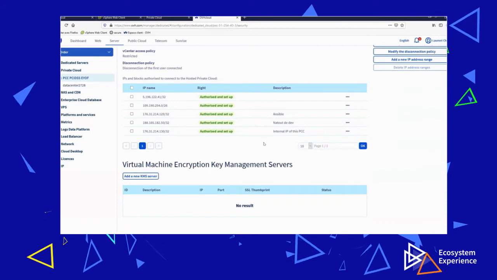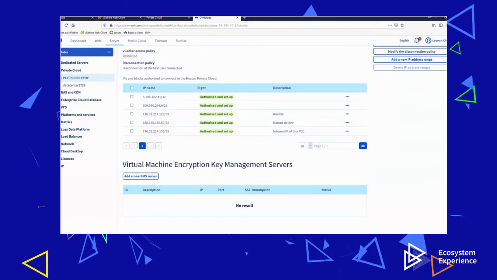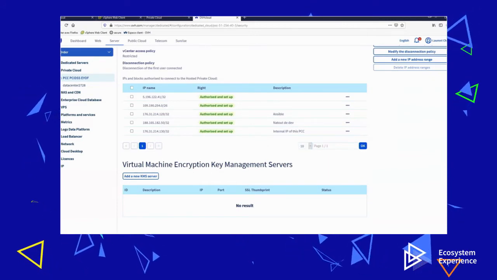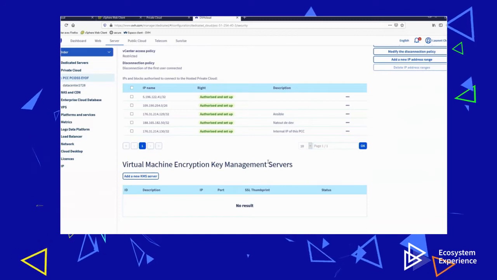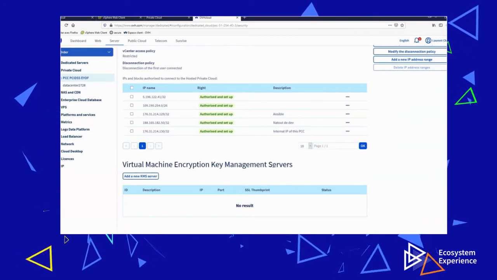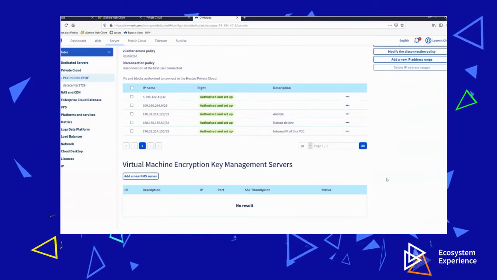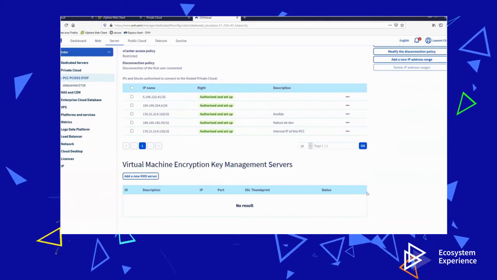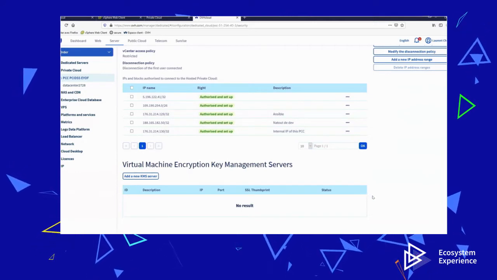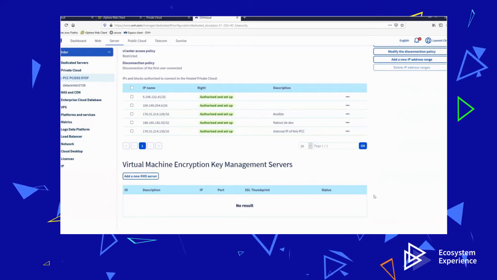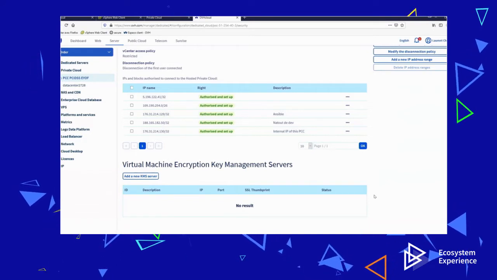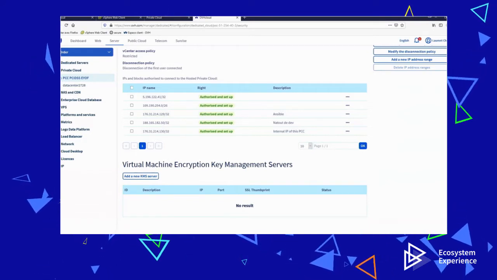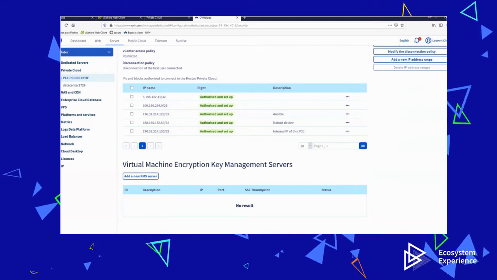Modify vCenter access policy: open or restricted. This is about the whitelist policy. Add a new IP range. A whitelist policy is set. So here you can add a new IP or IP range to connect. That's all for the user management.